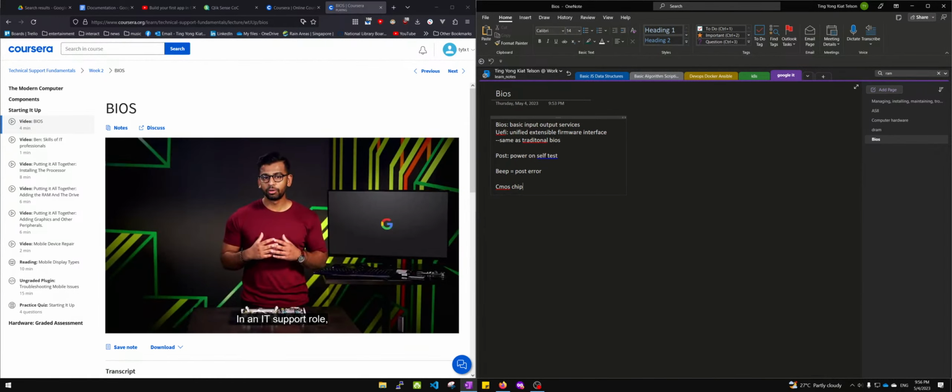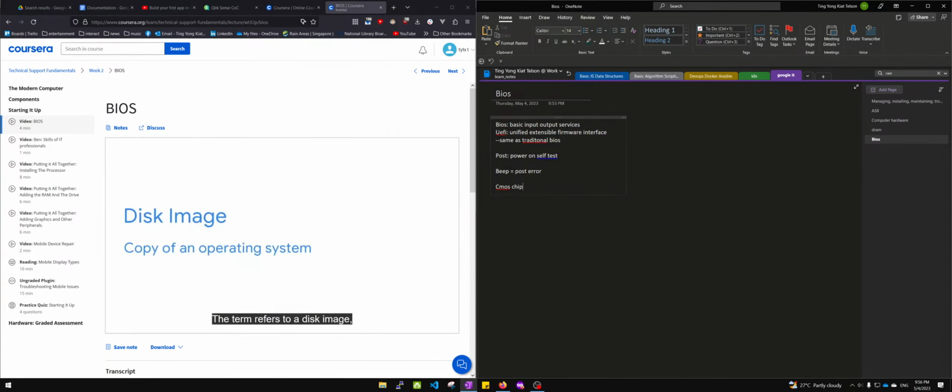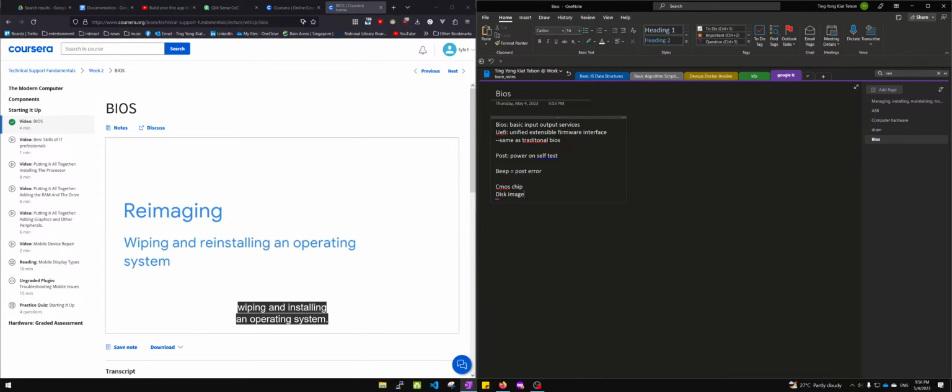In an IT support role, you might interact with the BIOS more often than you think. BIOS settings control which devices to boot to, and in an IT role, you might need to change the settings more often than not. A frequently performed IT task is the re-imaging of a computer. The term refers to a disk image, which is a copy of an operating system. So the process of re-imaging involves wiping and reinstalling an operating system.